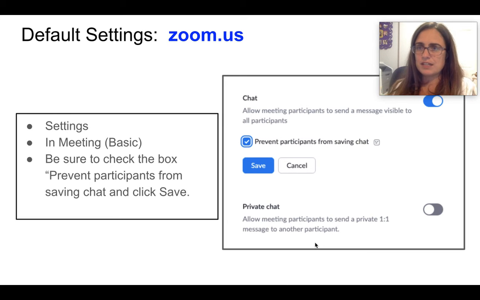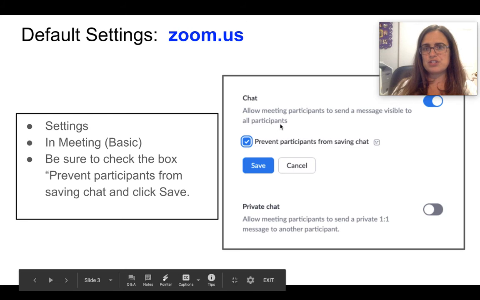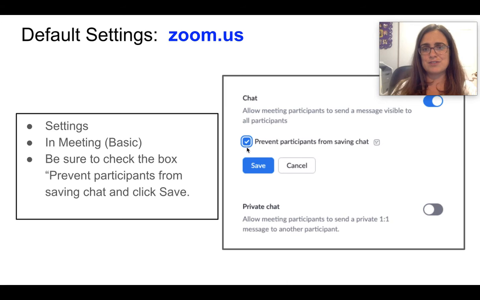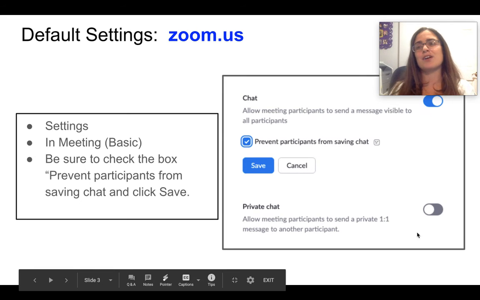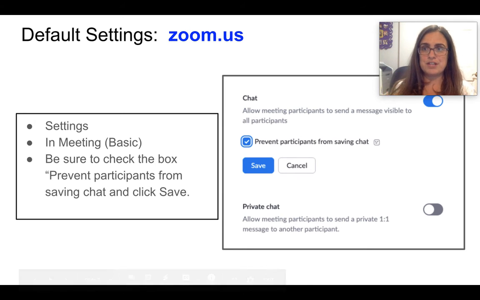So in visiting zoom.us, you can access your settings, and you want to go to the in-meeting basics section of your settings. You want to make sure that the chat toggle is turned on and that you've checked the box next to prevent participants from saving the chat. And if you do that, you'll have to click save in order for that to take effect. Next, you want to make sure that private chat is toggled off. It'll be gray, okay? This will disallow students to talk to one another on the chat without you really knowing that that's happening, okay?